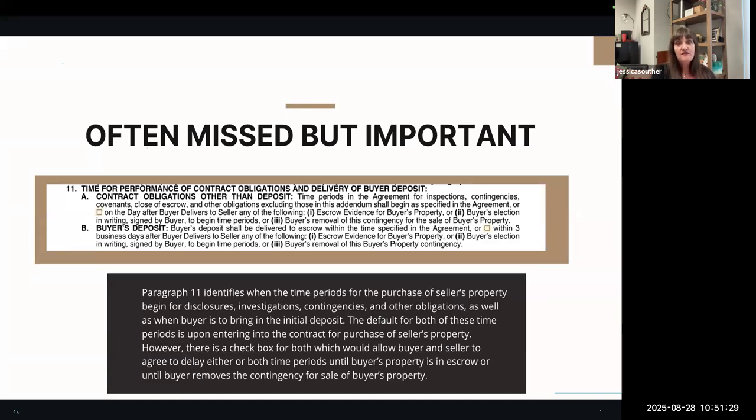So you need to notice that the standard is that the time periods in the agreement for the inspection contingencies, covenants, close of escrow, and all the obligations are on the date the agreement is accepted, right? Okay, so that means it's accepted, the clock starts immediately. So that means you would have to close in less than 15 days if you had a 30-day escrow on there, and you have to do your inspections and you have to get the appraisal.